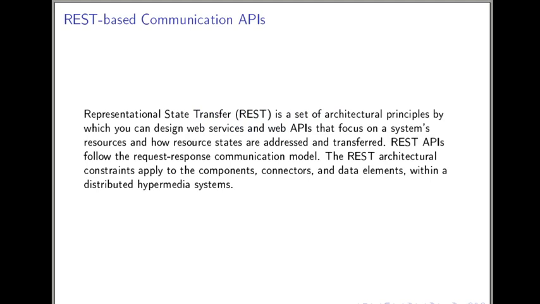REST stands for Representational State Transfer. It is an architectural principle by which you can design web services and web APIs that focus on a system's resources and how resource states are addressed and transferred. So there are four principles of REST API. The first is identification of resources by some identity.